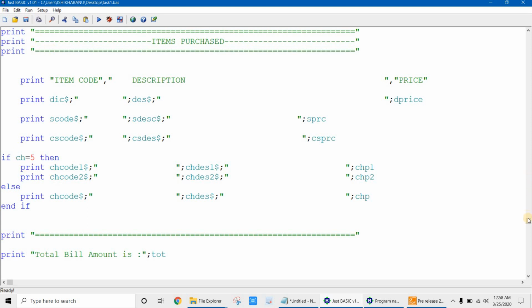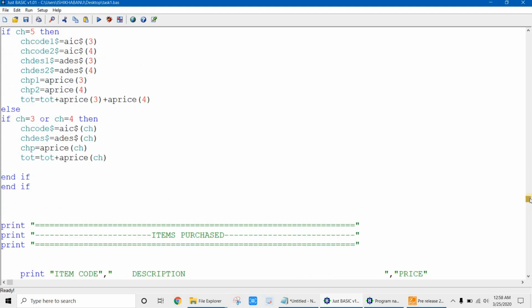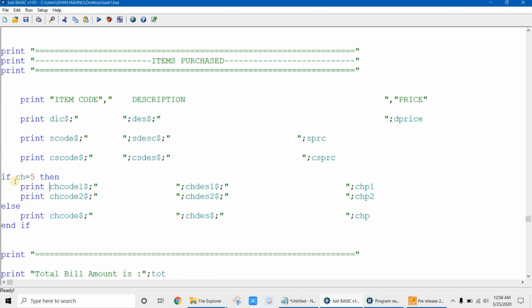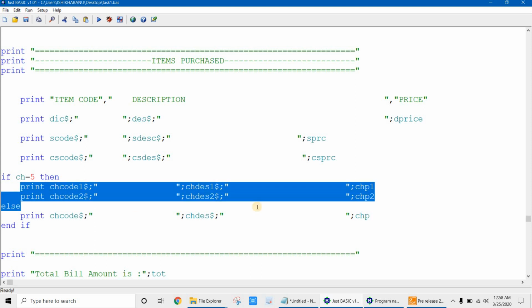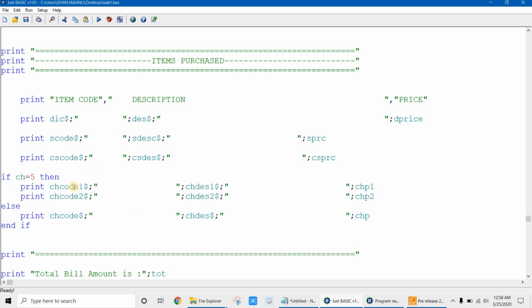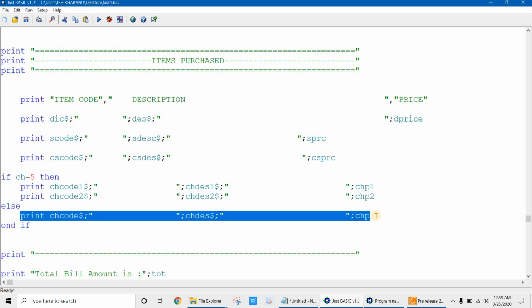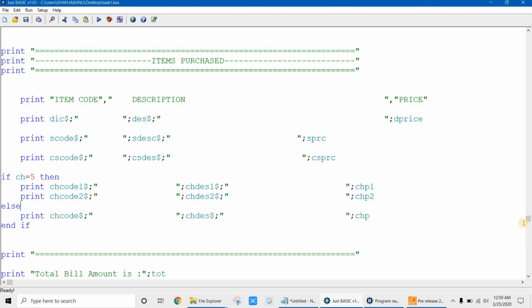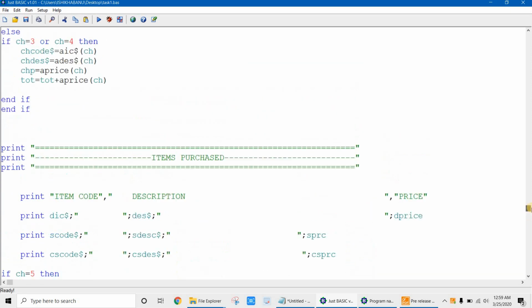If the CH, as we discussed, CH is 5, we have to deal with both chargers, right? If CH equal to 5, we are printing like this, because two chargers details we have to specify: charge code 1, charge code 2, charge description 1, 2, charge price 1. Otherwise you can print only one, that is obviously 3 or 4, which is car or home charger. Okay, this is how we are printing the data. The alignment problems will be there. Okay, there will be alignment problems, don't bother.